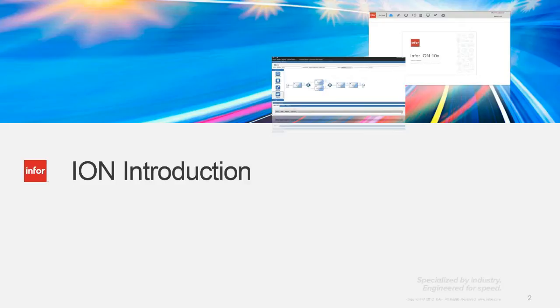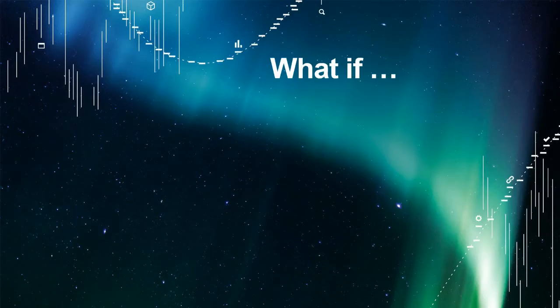So ION, it's really the next generation in business process connectivity software. ION stands for Intelligent Open Network, and it's really at the heart of Infor's new technology stack.